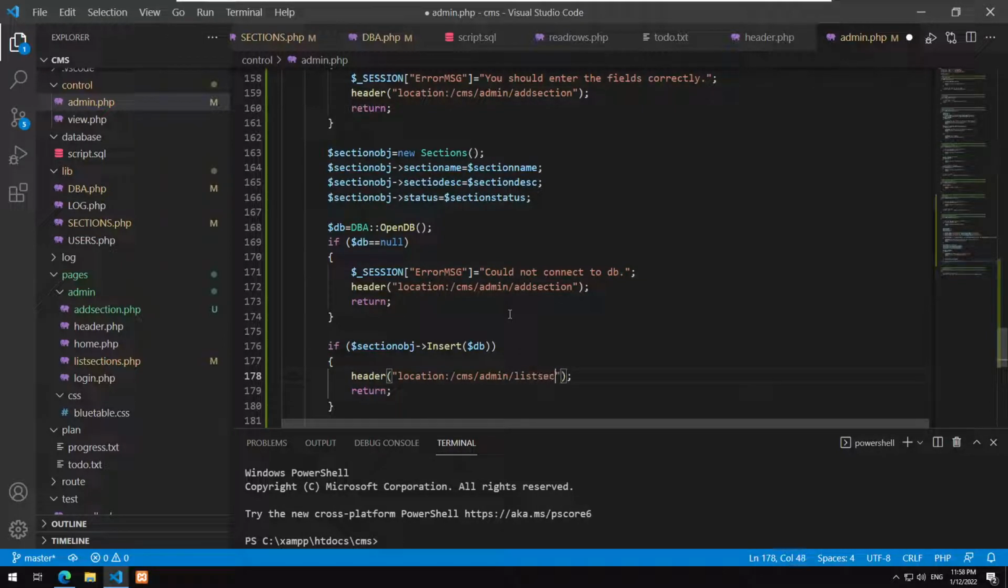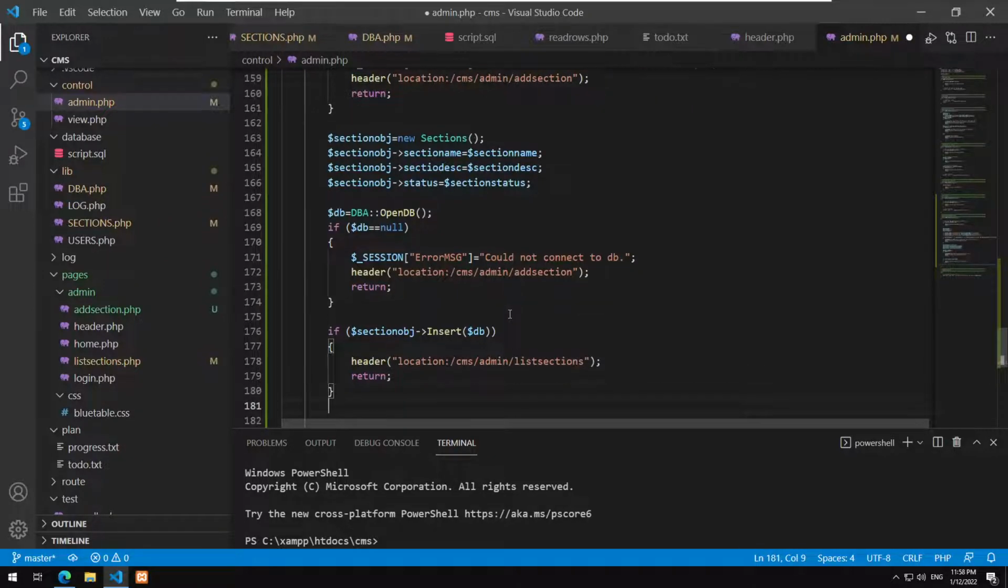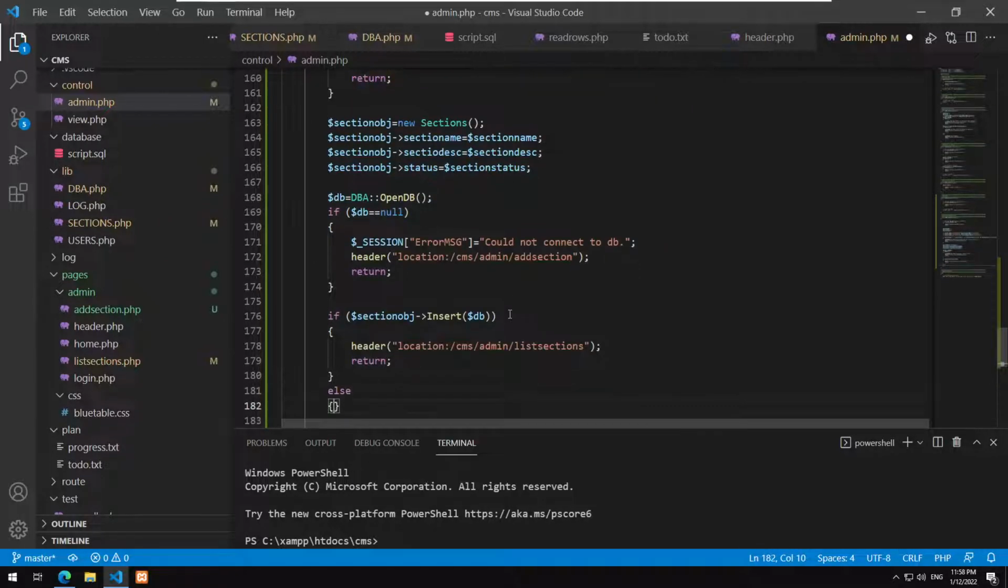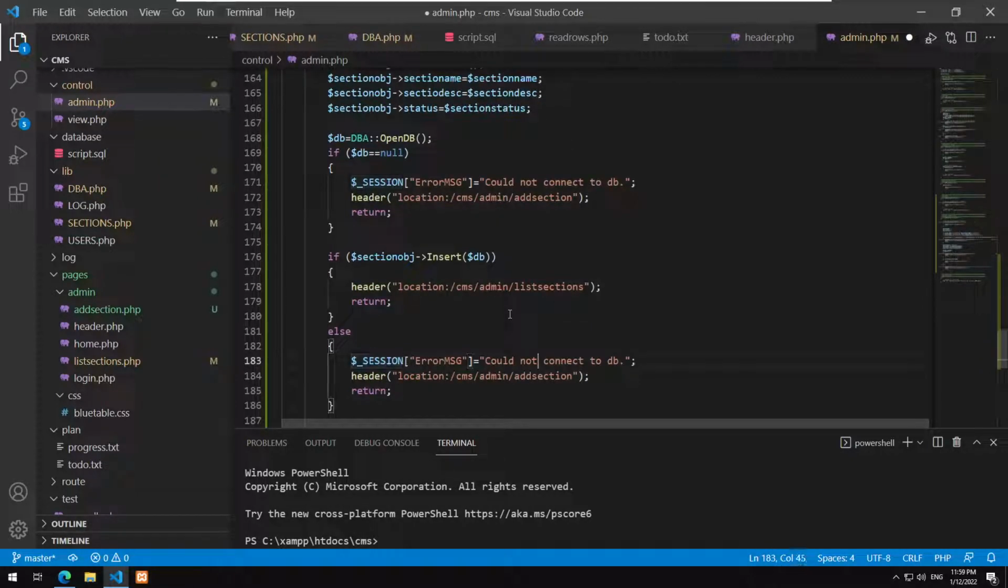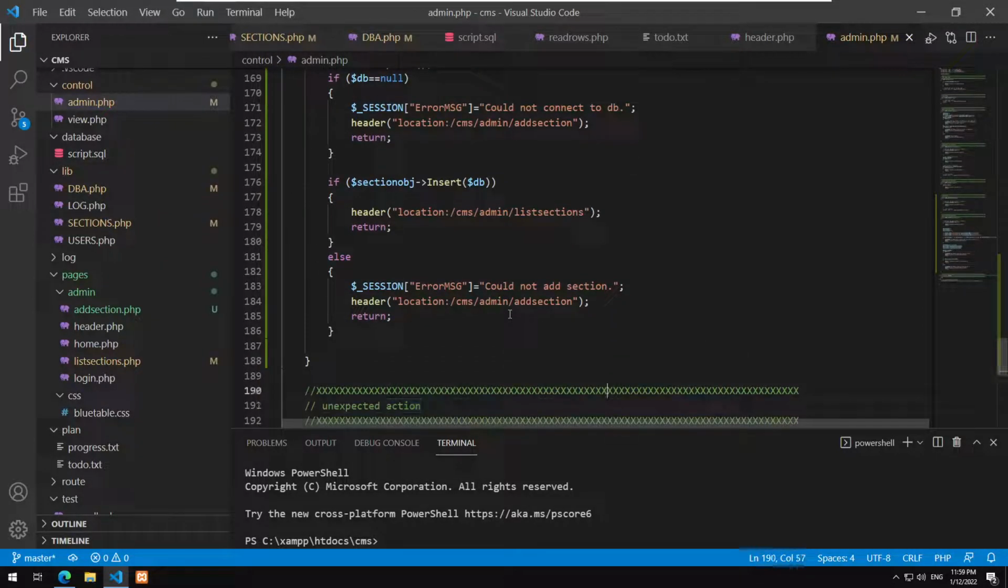List sections. Otherwise, I go back to the add section page. I will just say "could not add section" for whatever reason, and that's it. It is as simple as that.